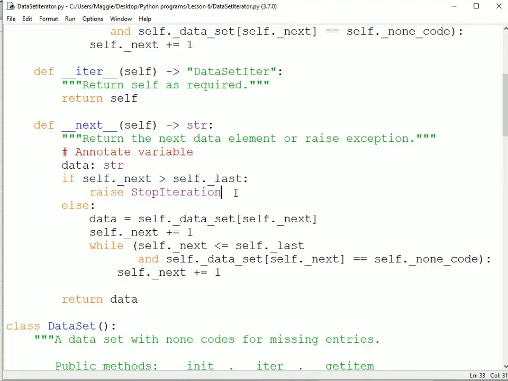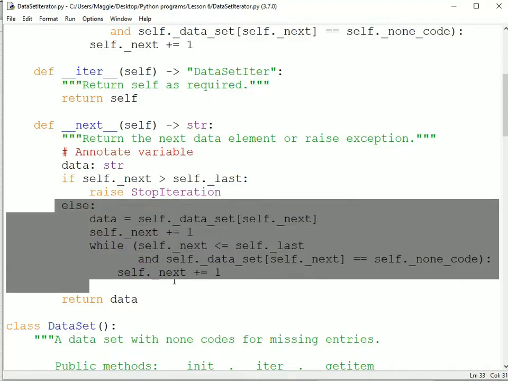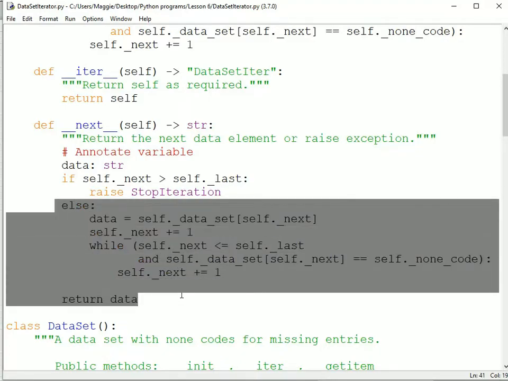This is structured so that once we've given the last element to the client, we move the next pointer past the end of the collection. The next time this method is invoked, we raise the StopIteration exception, which is how we tell Python we're done iterating through the collection. The rest of the method returns the next element and advances the next field.